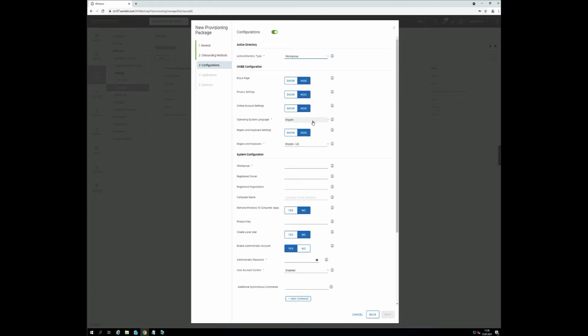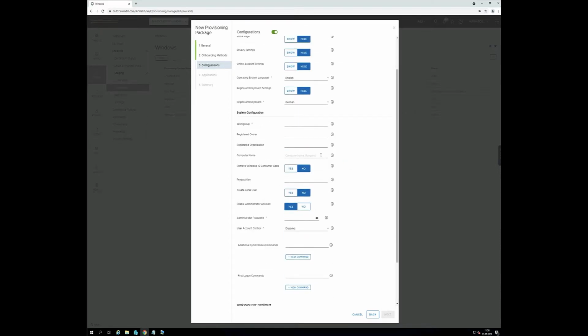So in the configuration, we're choosing the workgroup type as Active Directory type. This is why we can't use the domain join functionality, because the normal domain join function would need a direct domain controller connection. So then we configure everything that we need to.